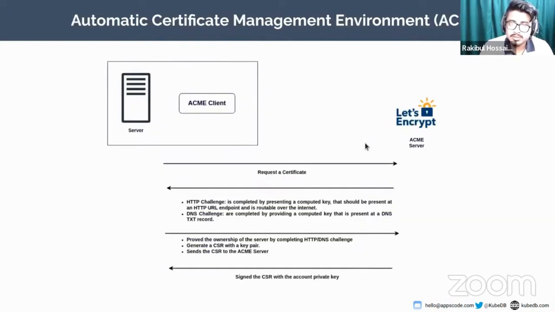So ACME, automatic certificate management environment, automates this process, like generating, renewing, and revoking the certificates. To use this protocol, we need an ACME client and an ACME server. An ACME client runs on any server or device and talks to the ACME server, and an ACME server like Let's Encrypt is responsible for generating certificates. So an ACME client requests a certificate from the ACME server.